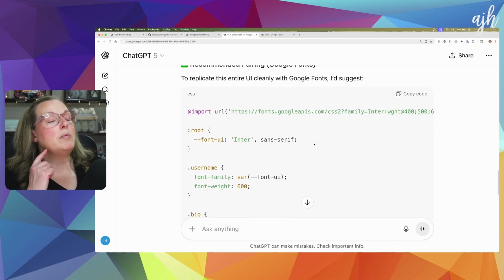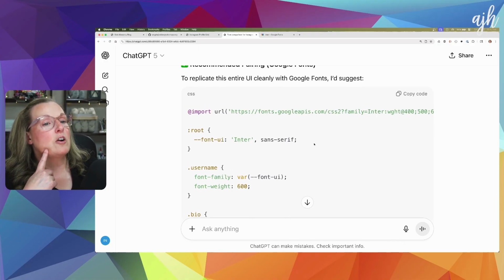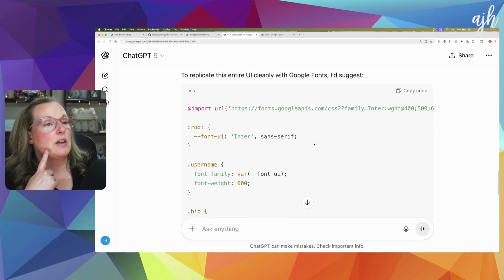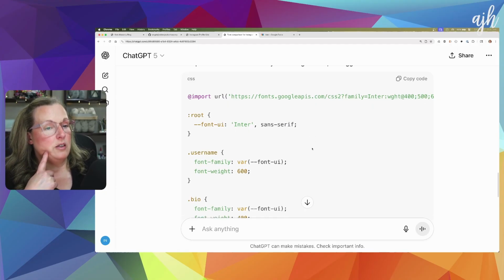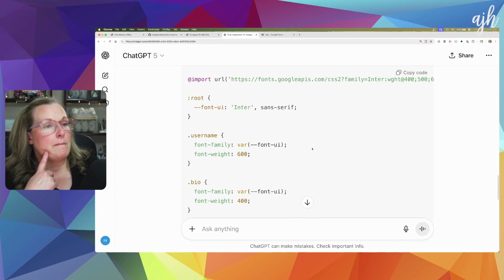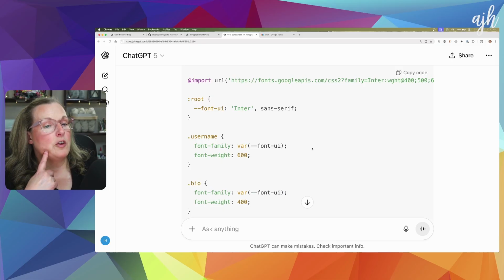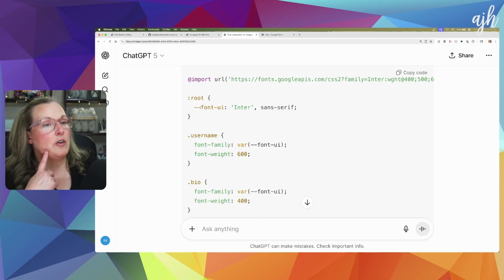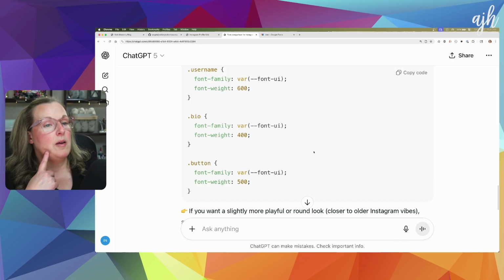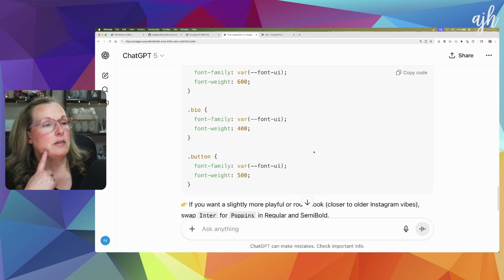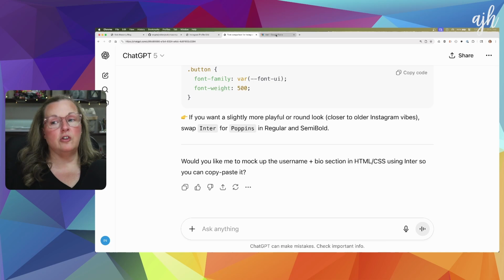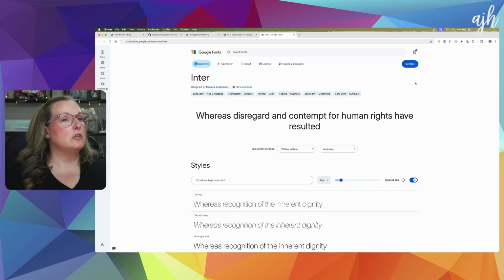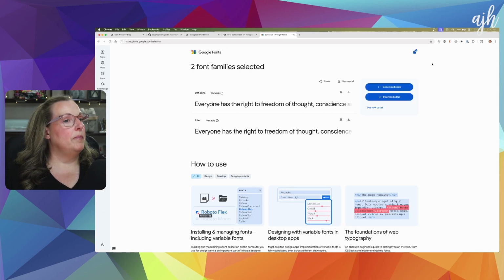Okay, so to replicate this entire UI cleanly with Google Fonts, I'd suggest Inter as our root font. So setting it as a variable font for the username, the bio, and the buttons. So basically for everything. Okay, let's do it. Let's just swap out the fonts and see how it goes. I'm down with it.